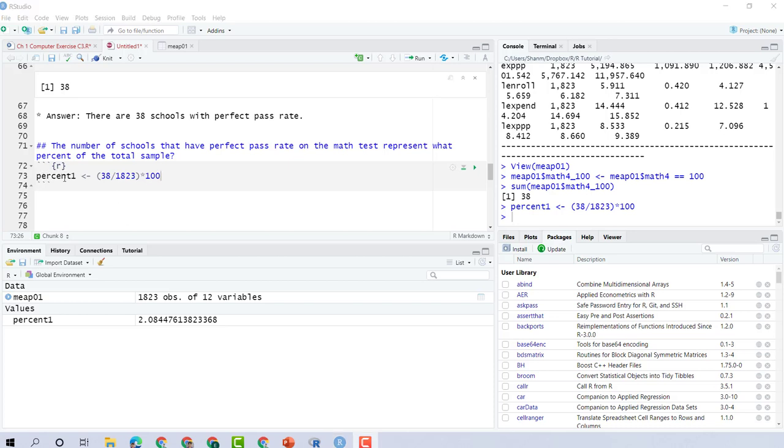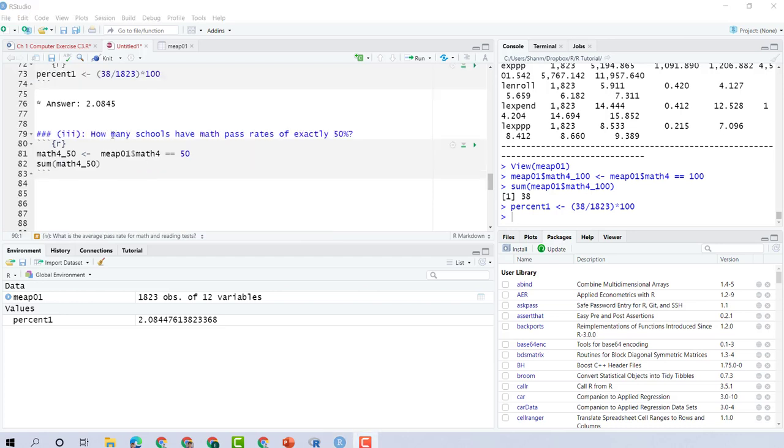Since I assigned this name as a value, it's not going to show up here. So rather, what I would do is answer, and then I could simply copy this, or I could simply write 2.0845 if I round it up to 4 digits.